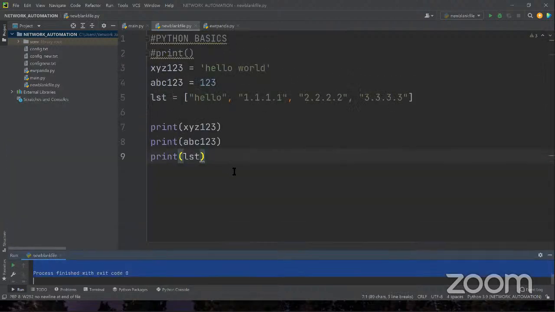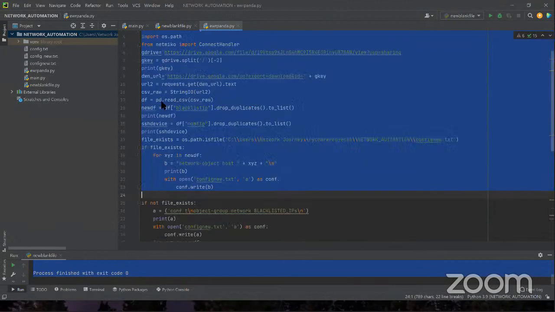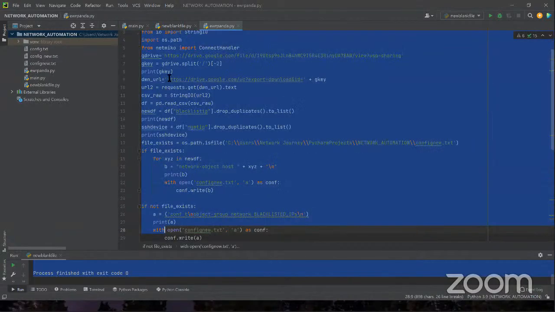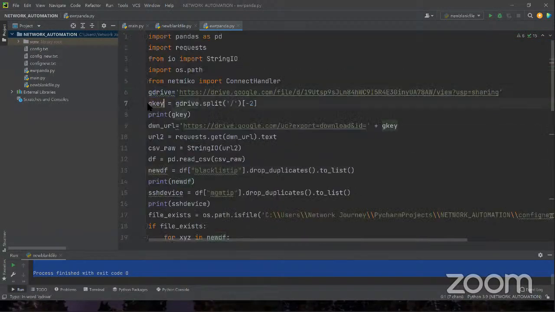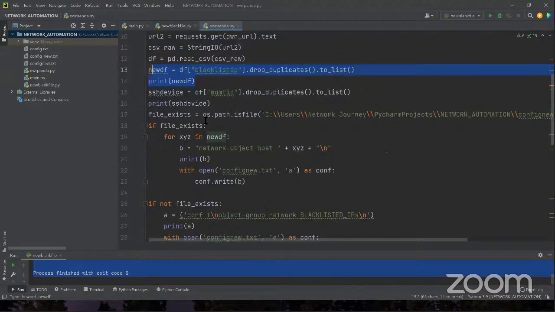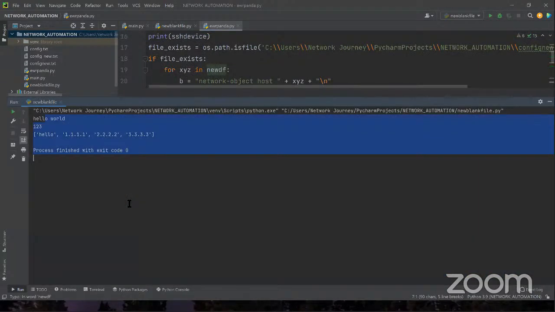Why this is helpful is, as I told you, when you start writing your network automation script, there are certain places where you want to print. It's not that every variable you want to print. See, in this script, this is a variable, but I don't want to print this. Instead, I want to print only this. This was a variable, this was a variable. Again, I don't want to print them, right? So whatever is required, I only print them, so that my output remains the exact information that I am expecting.